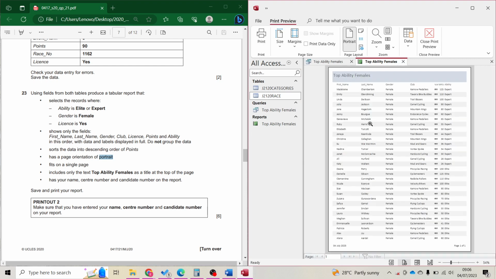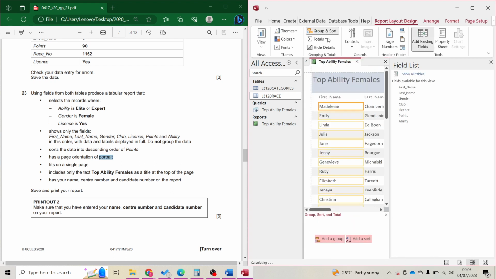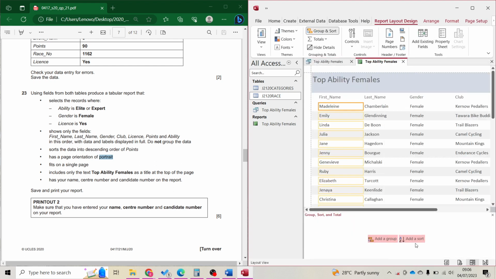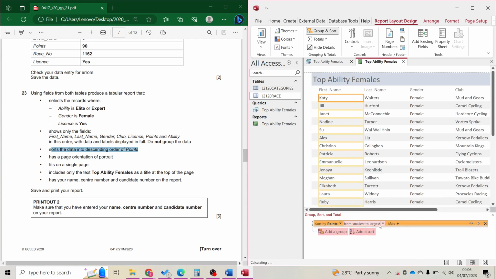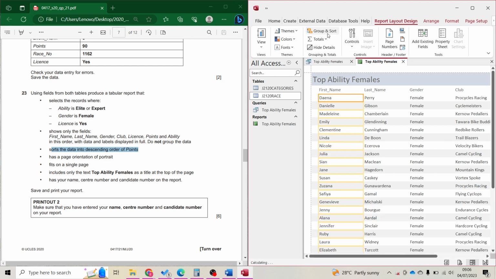Okay, we already have our report. So we're gonna sort first. Under layout view, group and sort. On this, add sort. Sort the data in a descending order of points. Select the field that you want to sort. Point. Descending order, that means largest to smallest. Save. Sorting done, you can close this.